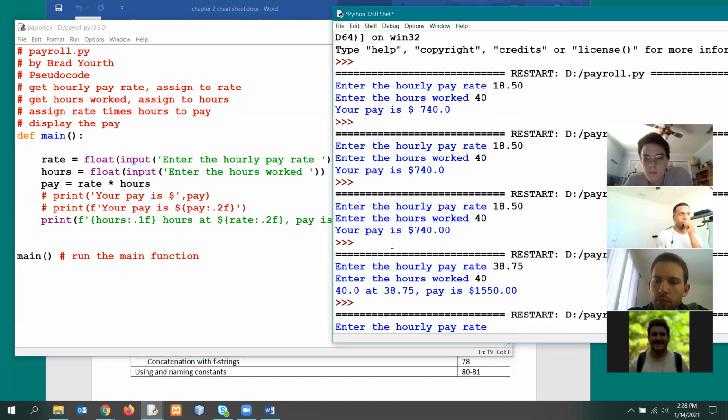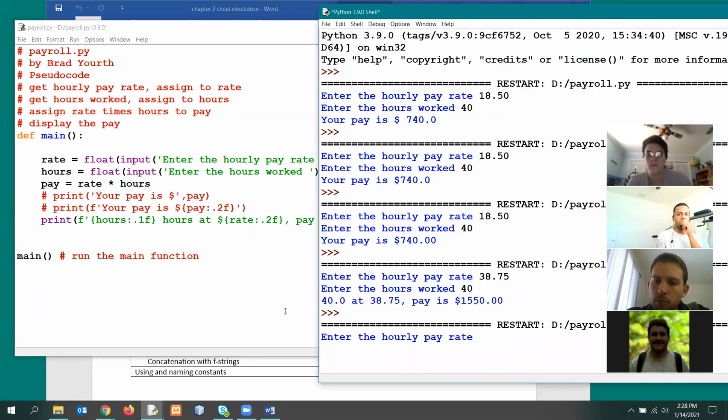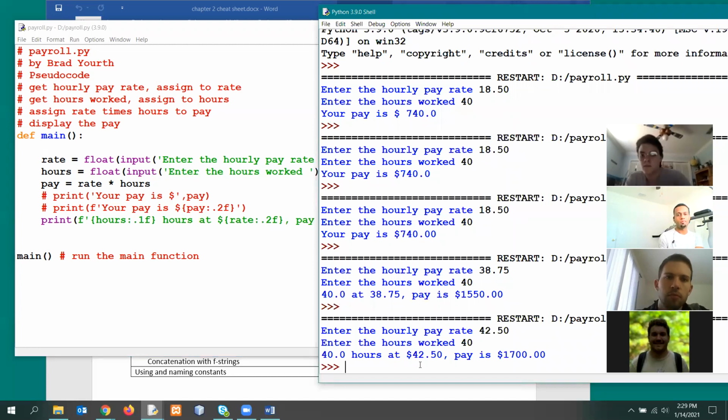Basically what we're doing is making the program better. And by the way, that's kind of the way programming goes. You write your program, first draft won't be exactly what your customer wants, so you have to keep working on it. So I'm going to try, once again, maybe we got a raise, we're now making $42.50, and we worked 40 hours again. I like it much better. It's starting to look pretty good now.